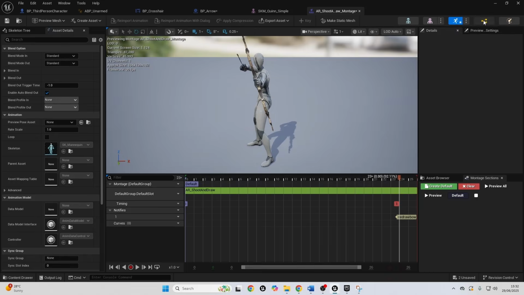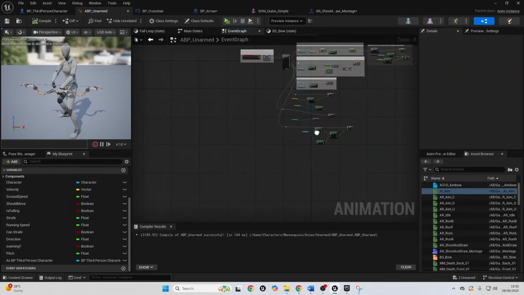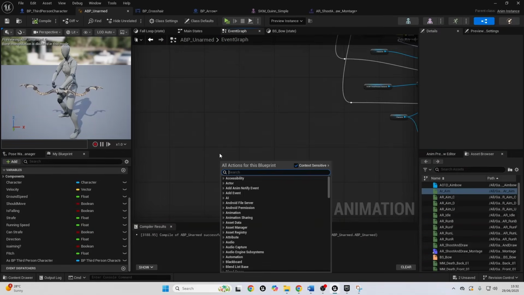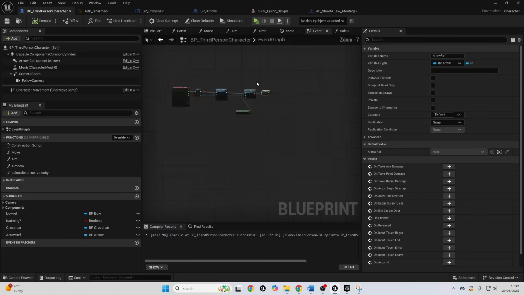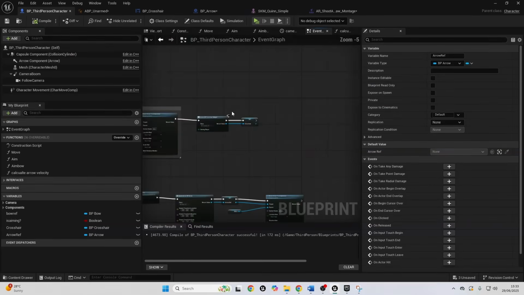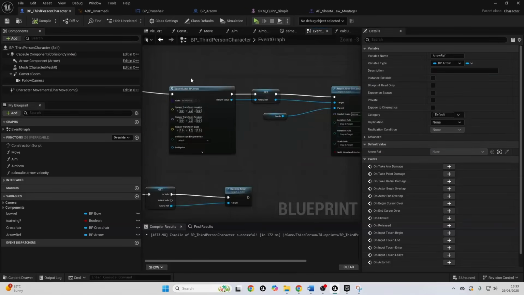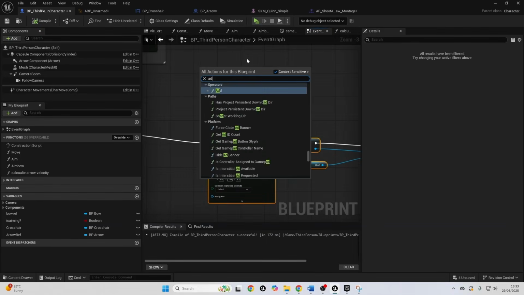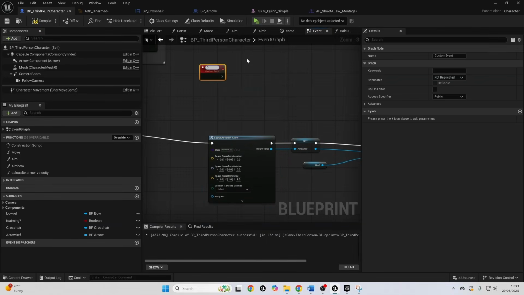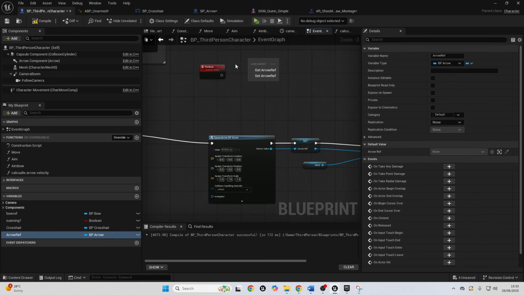Then we just want to go to our animation blueprint, and then I'm going to right click and look for event redraw bow. And when I redraw my bow, I'm just going to go to my third person character, and let's go to the part where we spawn the arrow. So here I'm just going to right click and look for add custom event. I'll call it redraw.